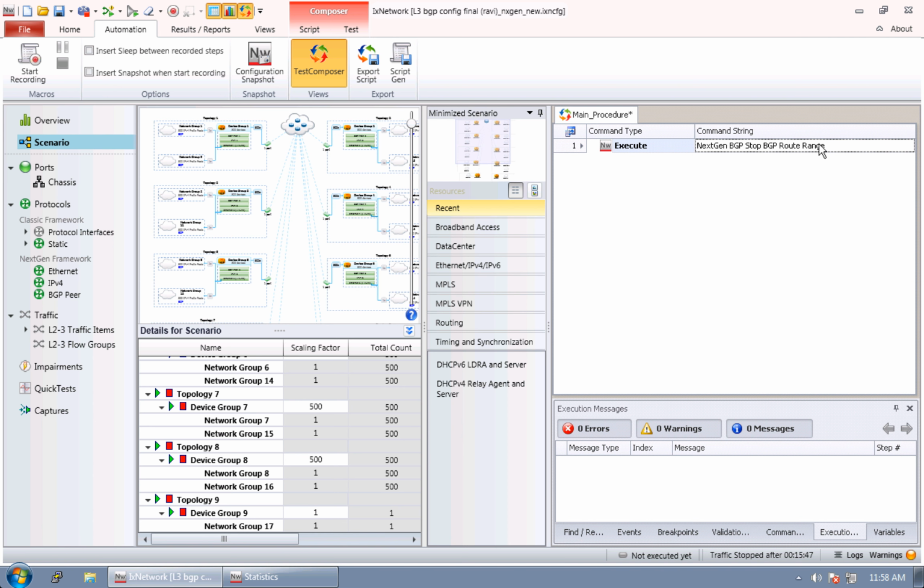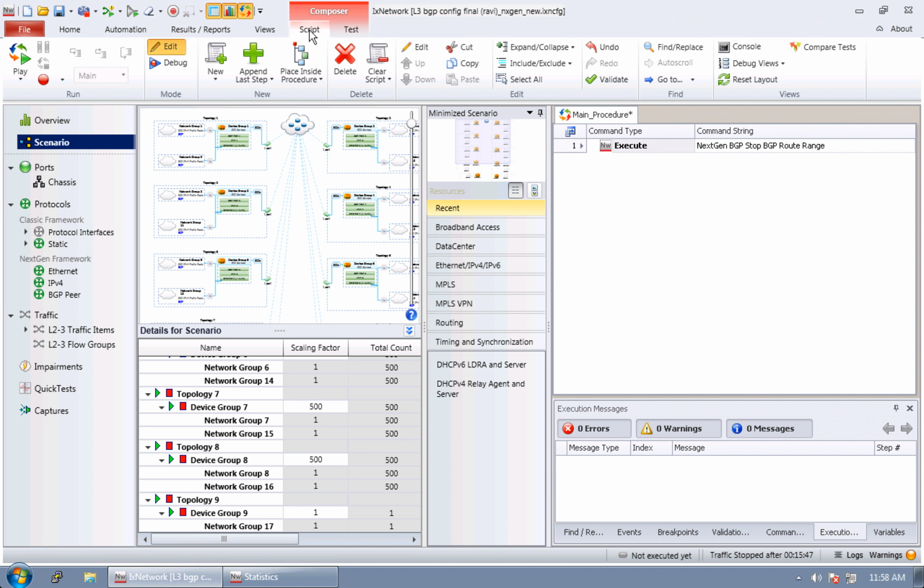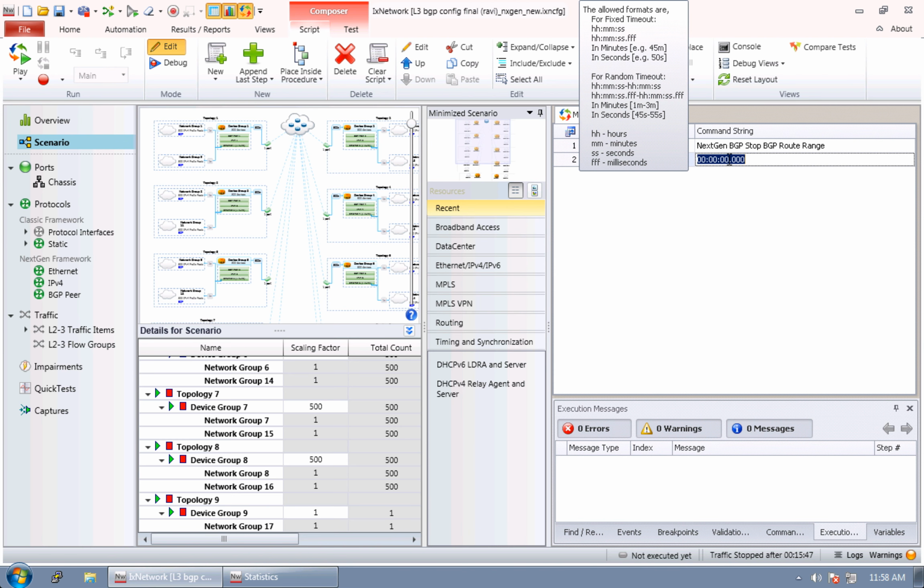Now I'll do a sleep for 1 second, which will be there in the script tab. So you go to the script tab, append last step, and you select sleep. And here is an option where you can specify the duration. I select 1 second.